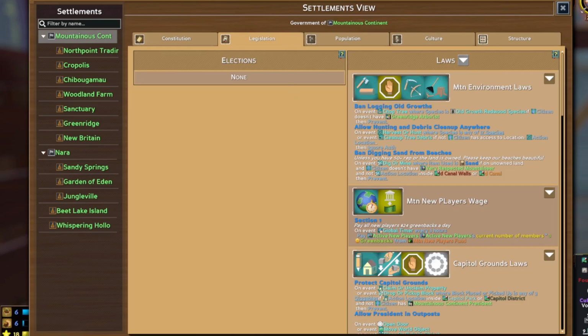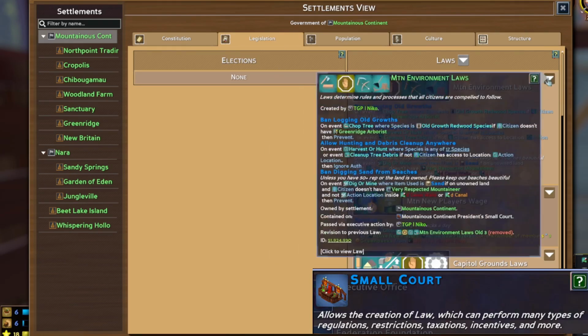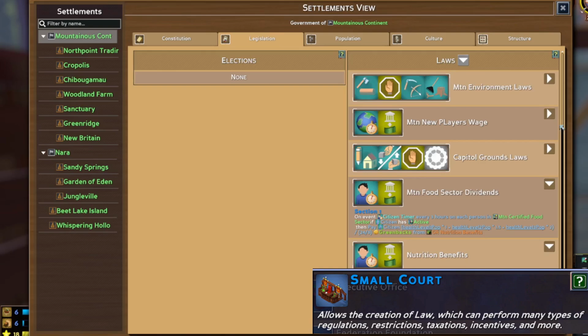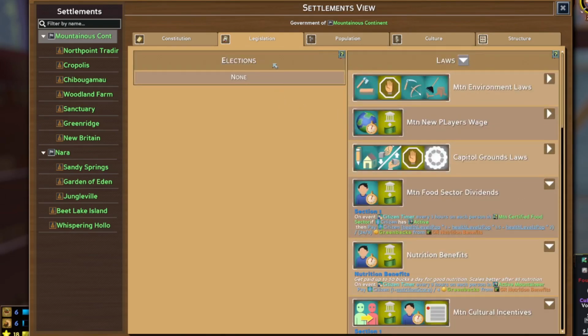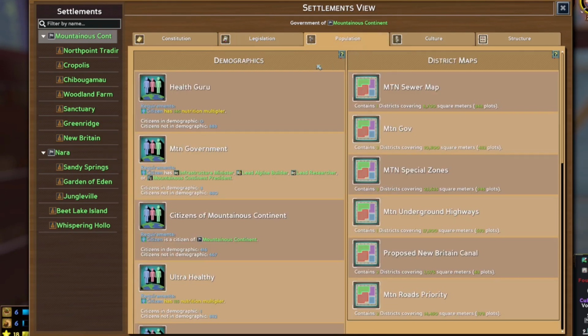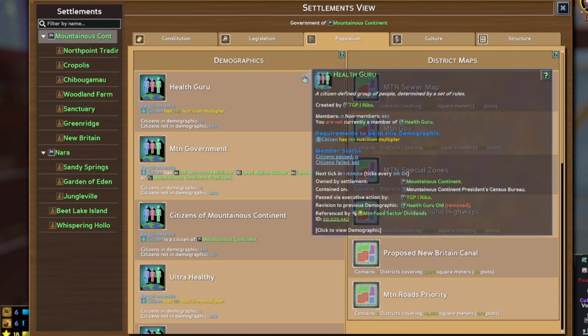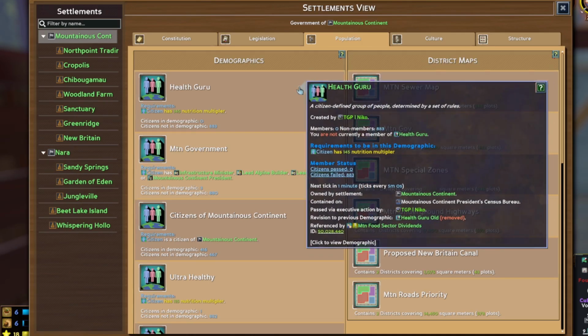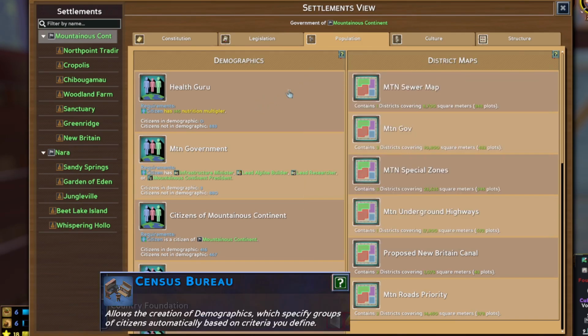So the legislation tab. This will list all the laws. You can collapse them. And then it will show the elections as well. Right now, there's no elections going on. We got the population tab. It will list all the demographics that are set up on census bureaus.